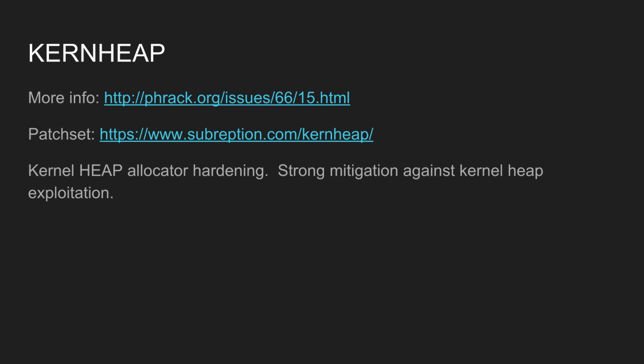KernHeap is specifically a patch set to mitigate kernel exploitation to achieve rootkit privilege escalation, and it drastically changes the kernel heap allocator and is considered heap allocator hardening. It is a very strong mitigation against kernel heap exploitation, which is possibly one of the most common ways to get into the kernel. There's a Phrack article from its initial release, linked above, and after that is the link to the patch set that you can download, compile for your kernel, then reboot and use.